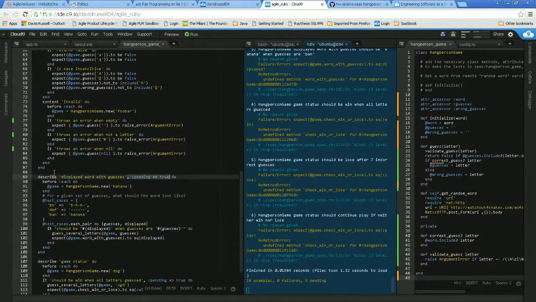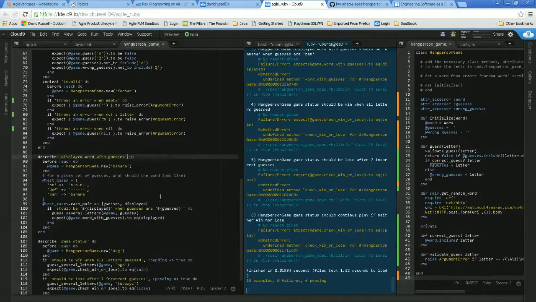So I guess we're kind of out of that whole block. Okay, now we're in the next describe block. Okay, so let's do this one.